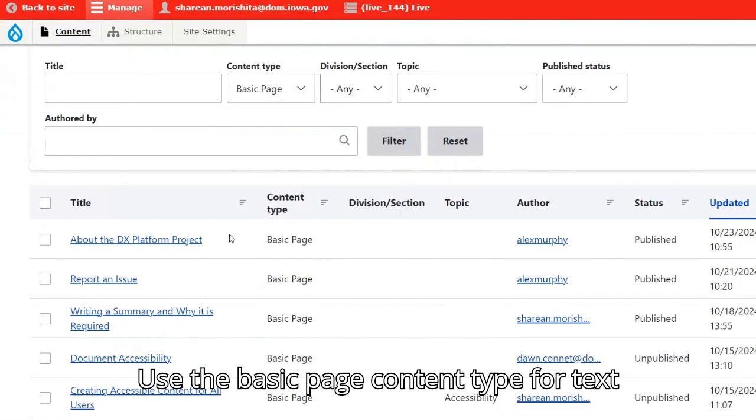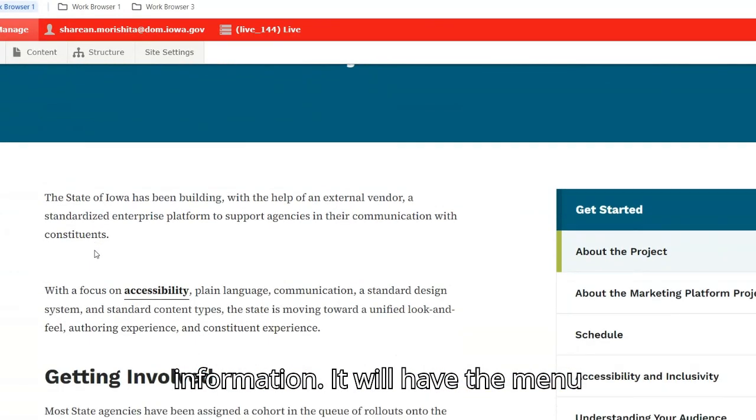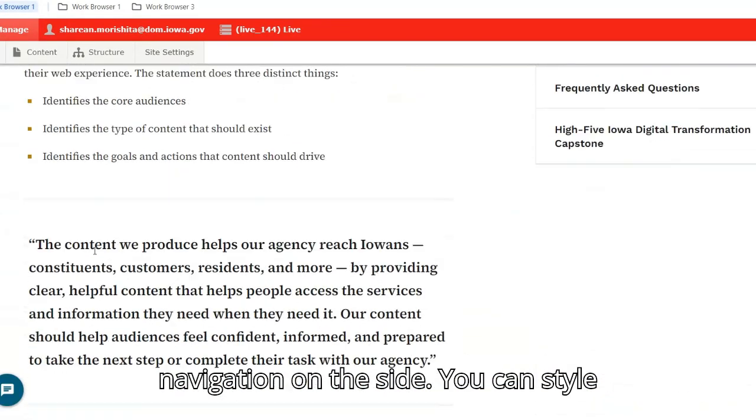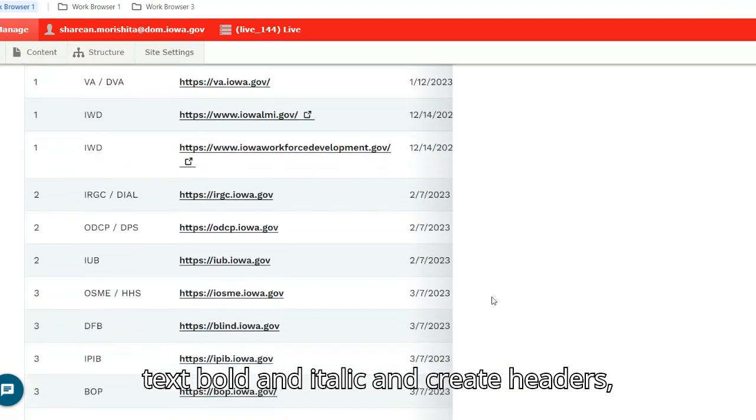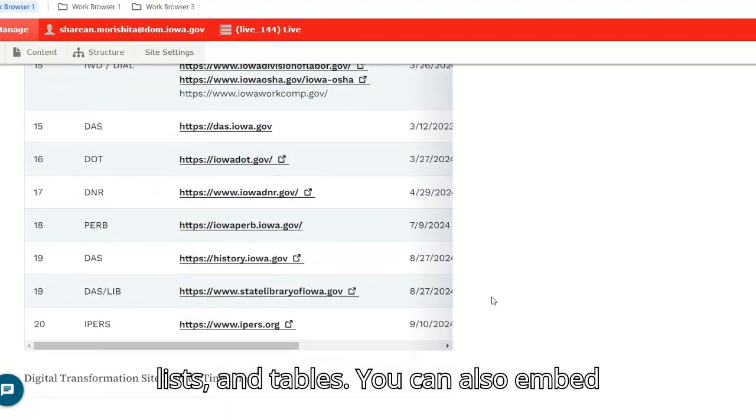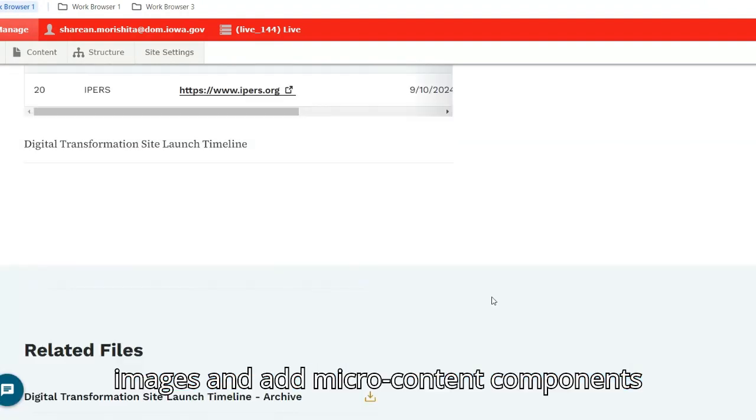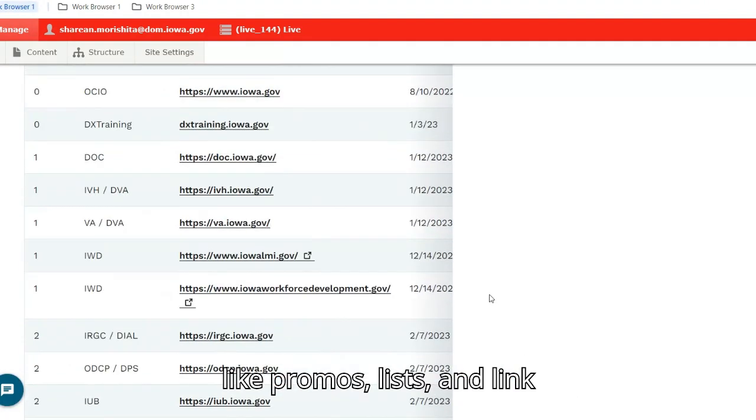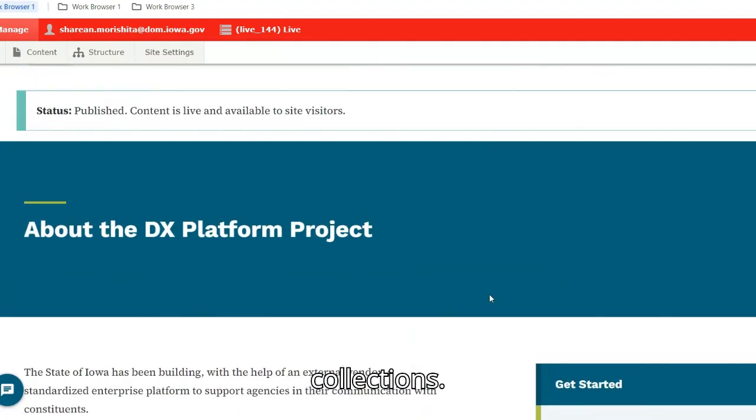Use the basic page content type for text information. It will have the menu navigation on the side. You can style text bold and italic and create headers, lists, and tables. You can also embed images and add micro-content components like promos, lists, and link collections.